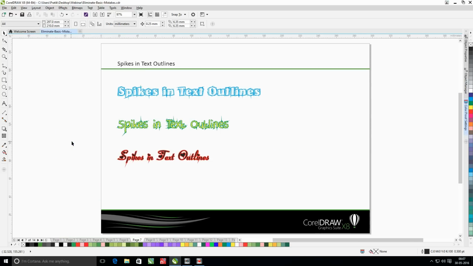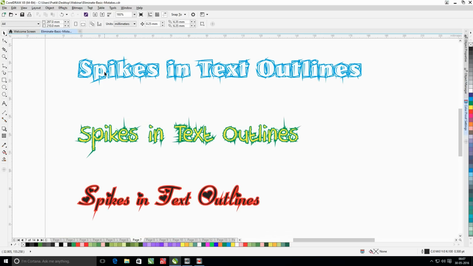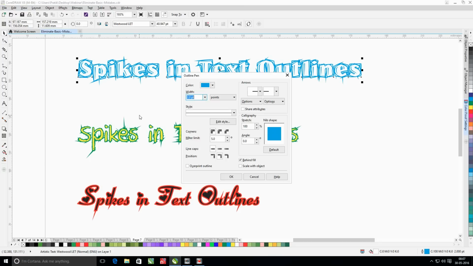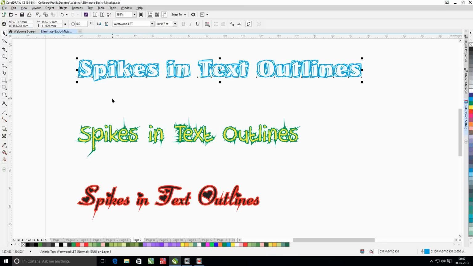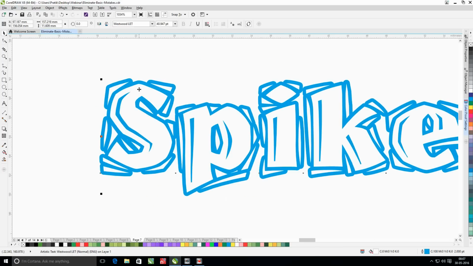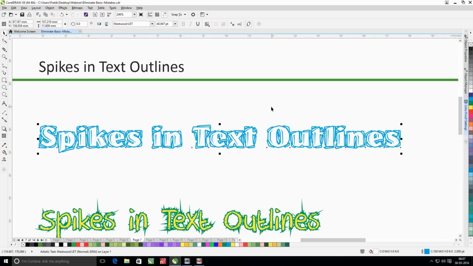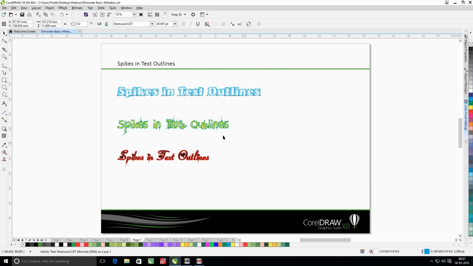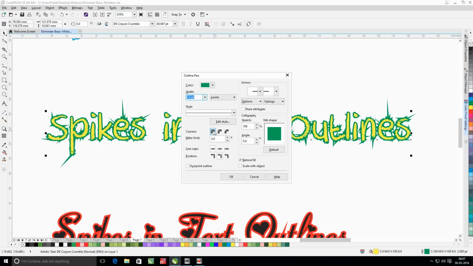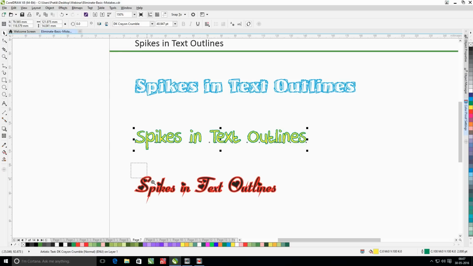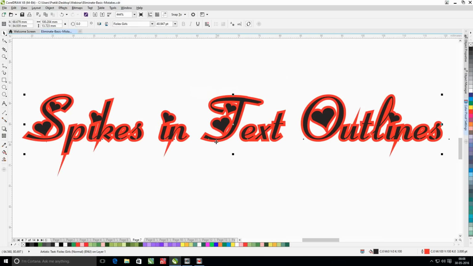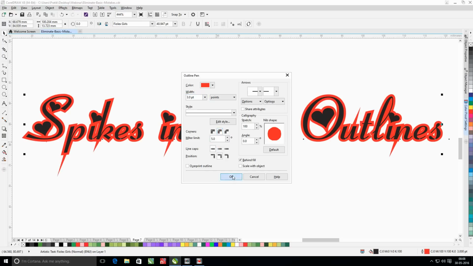So there is a way to get rid of those spikes in Corel. When you select the text object and you go to the outline box, you simply change the corners to round corners, and you can see that the spikes are removed and the outline is perfectly aligned with the text object now. So that's the way you get rid of those outline spikes. You change the corners to round corners from the mitered corners, so the spikes are taken care of. There it is.